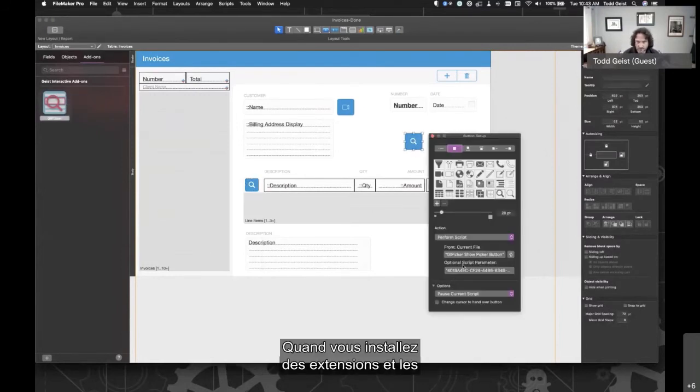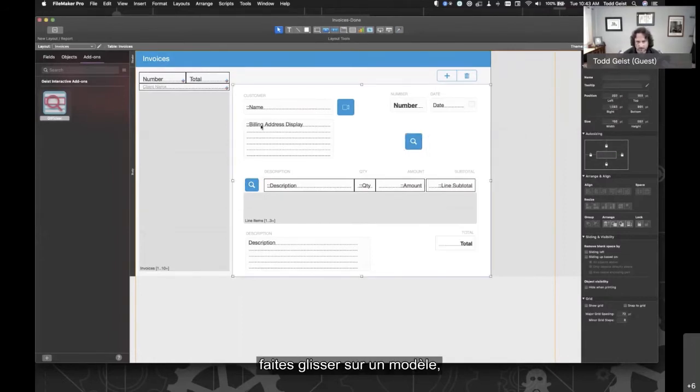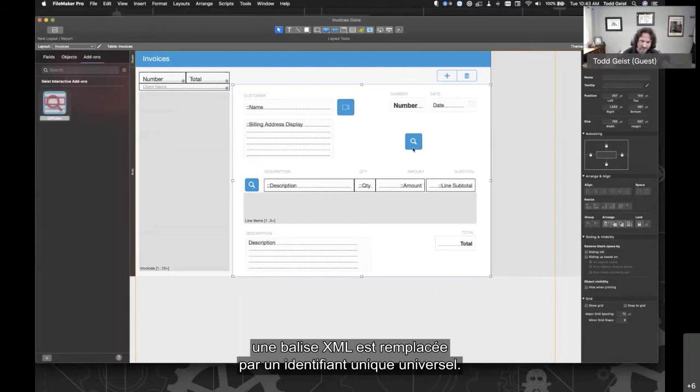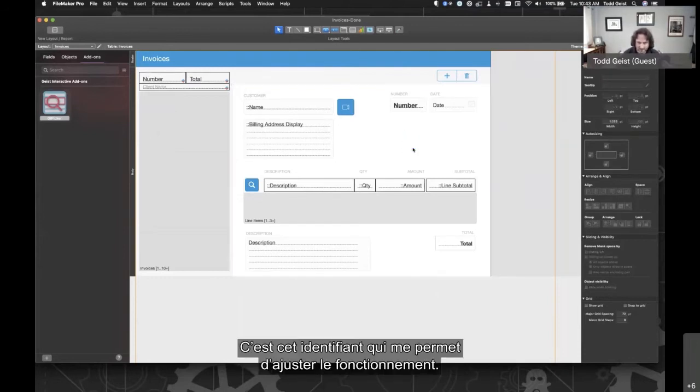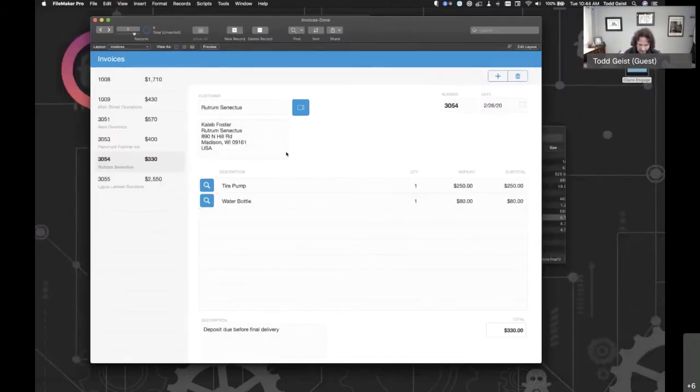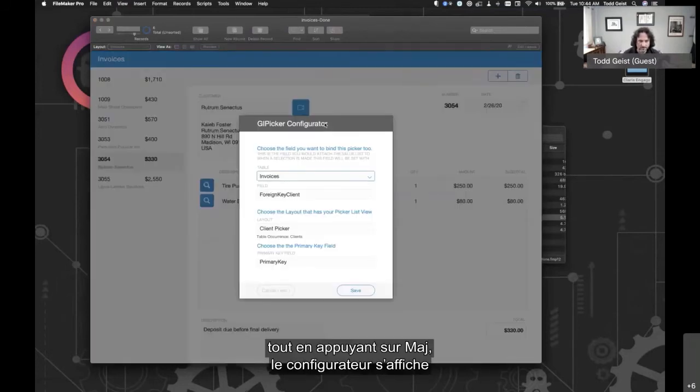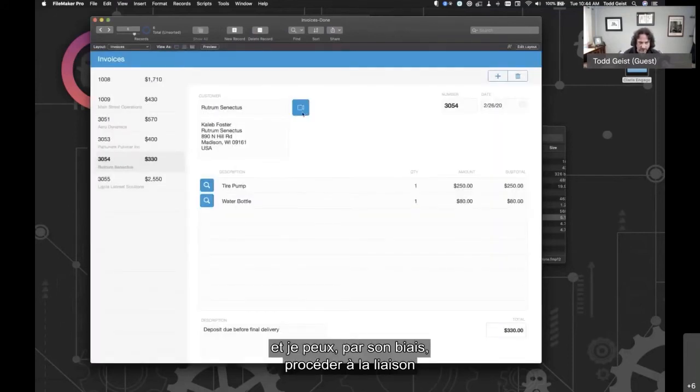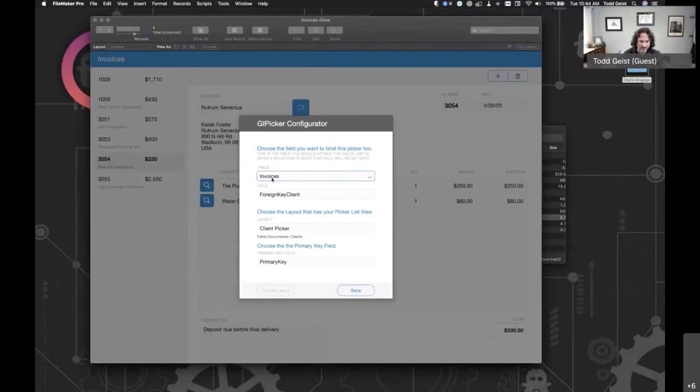So part of what happens when you install add-ons and drag them onto a layout is that there's a tag in the XML that gets replaced with a unique identifier. That unique identifier is what allows me to make these things behave differently. The way that works is if we click on this and bring up the configurator. I shift-clicked on that to bring up the configurator, and here's where I tell it how to bind to the underlying layout.